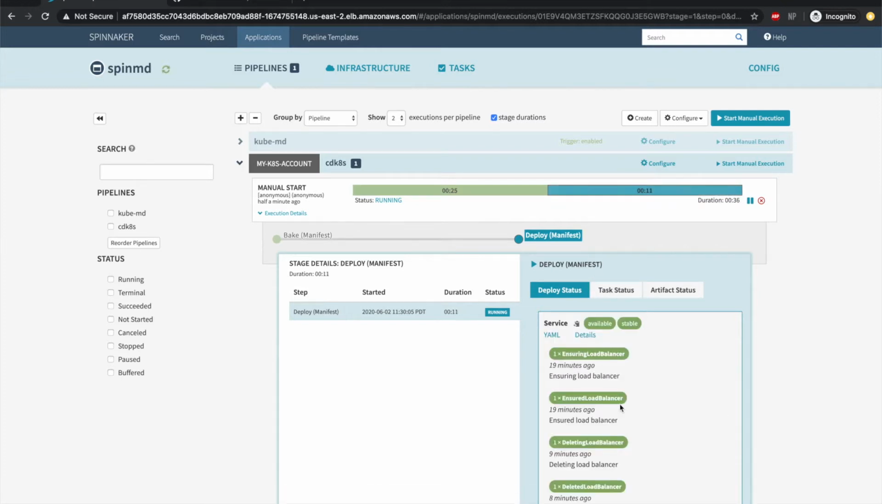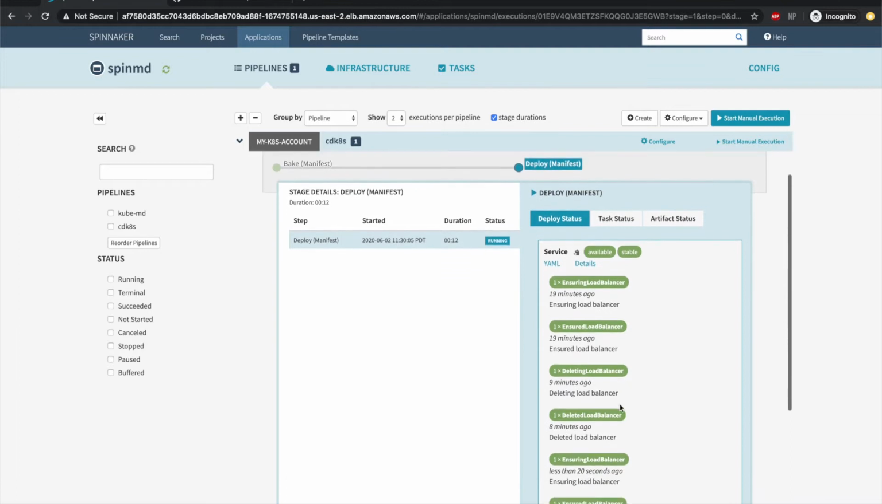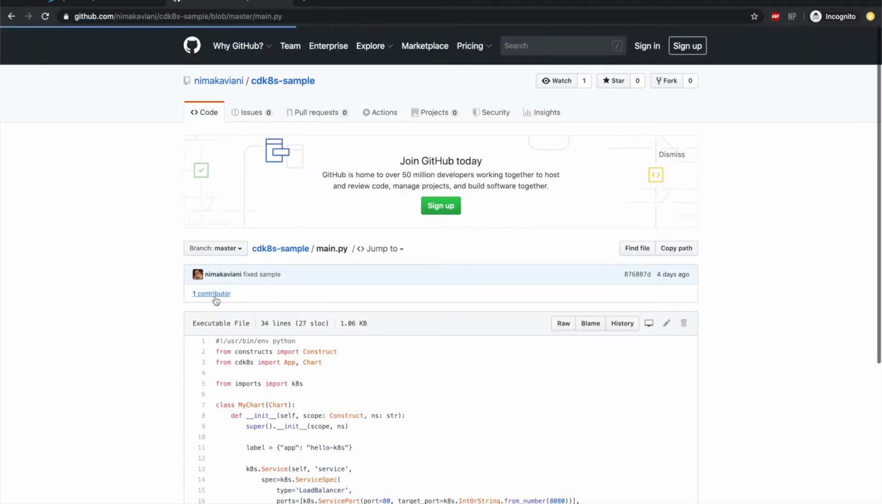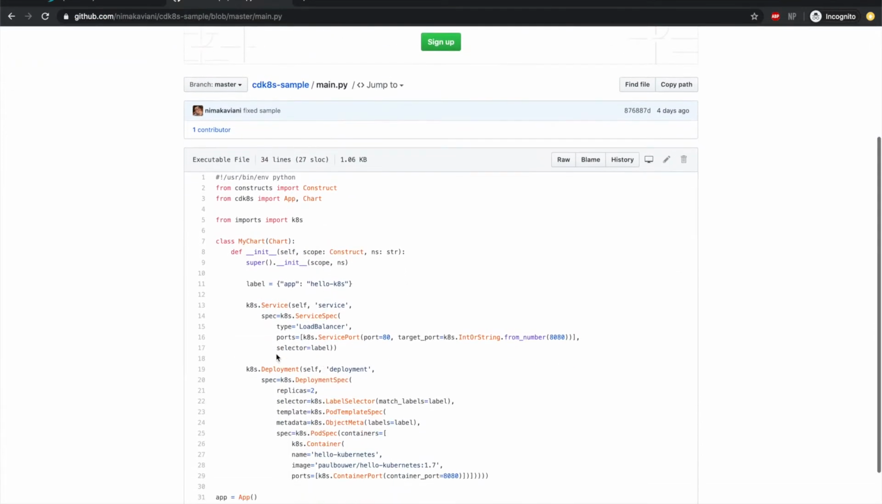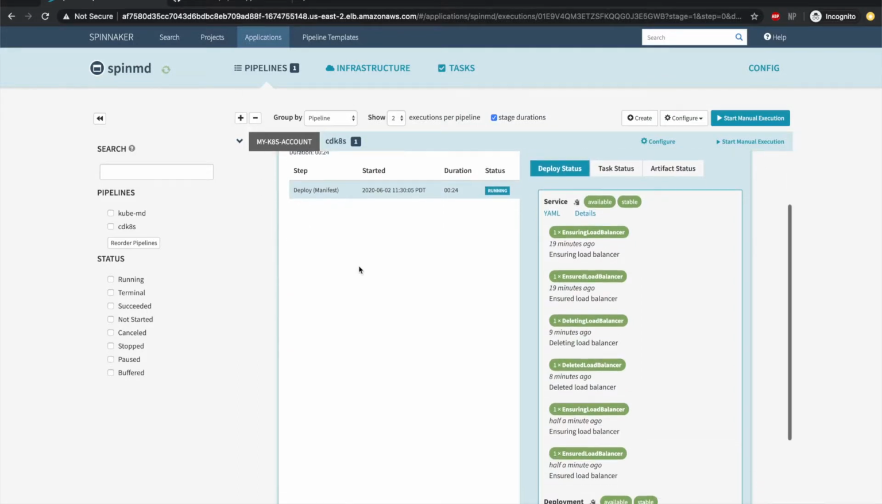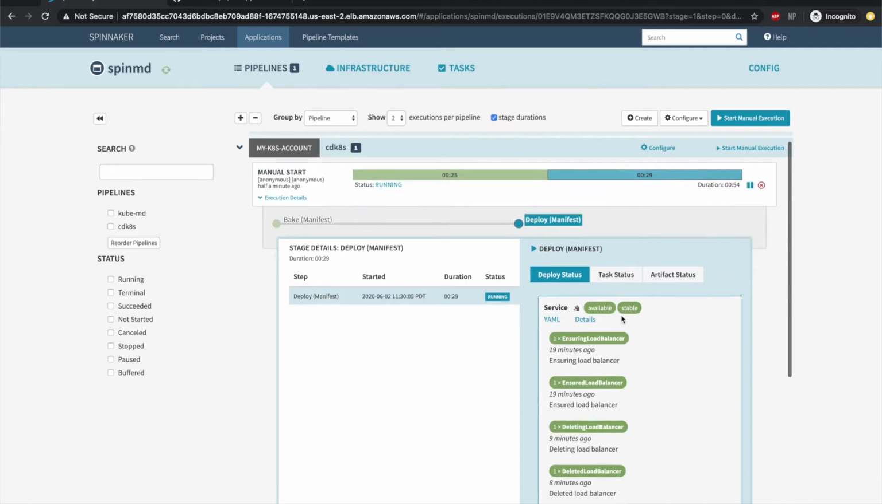You see that it actually creates the objects. If you look at the code here, you see that there are two objects in this file. One is the service and the other one is the Kubernetes deployment. So those are the resources that we expect to be created here. You see that it's actually doing the deployment of the load balancer and the deployment service on Kubernetes. Waiting for this to finish.